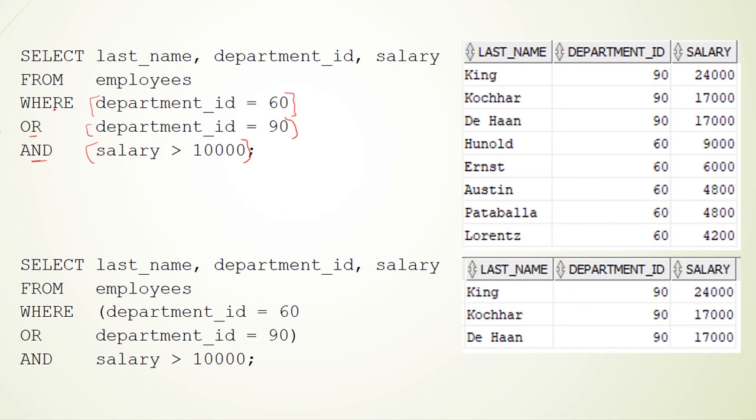So you can read your where clause as: where department_ID equals 60 or department_ID equals 90 and salary greater than 10,000. So if the department ID equals 90, the salary must be greater than 10,000 in order to return the record by the select statement. Either this condition is true or this whole condition is true to return the record by the select statement. So if the department ID is 60, the record will be returned by the select statement. If the department ID is 90, the second condition, which is salary greater than 10,000, must also be true in order to return the record by the select statement.